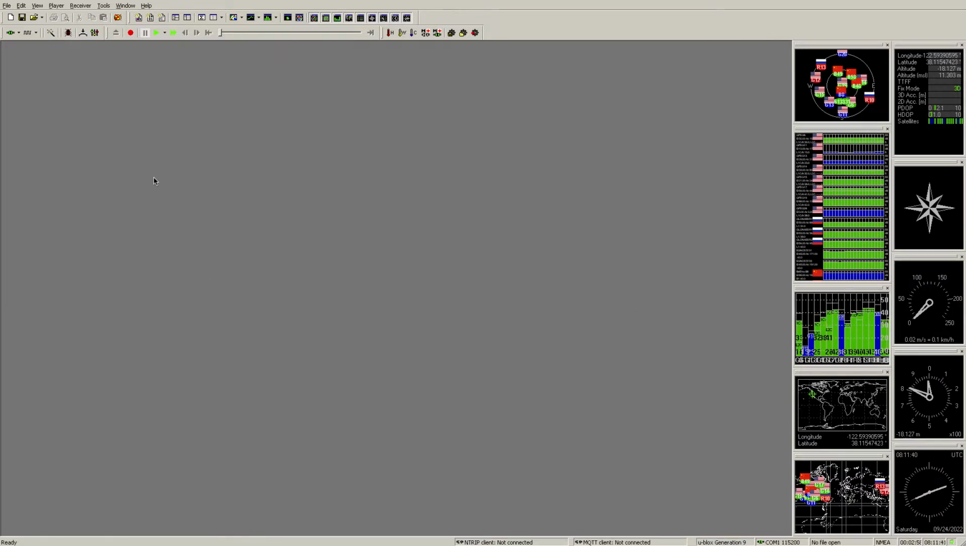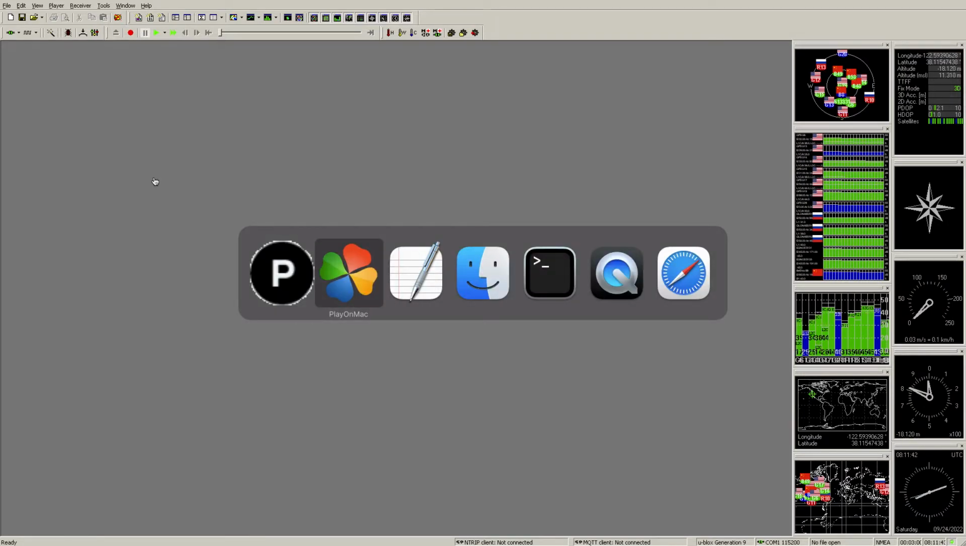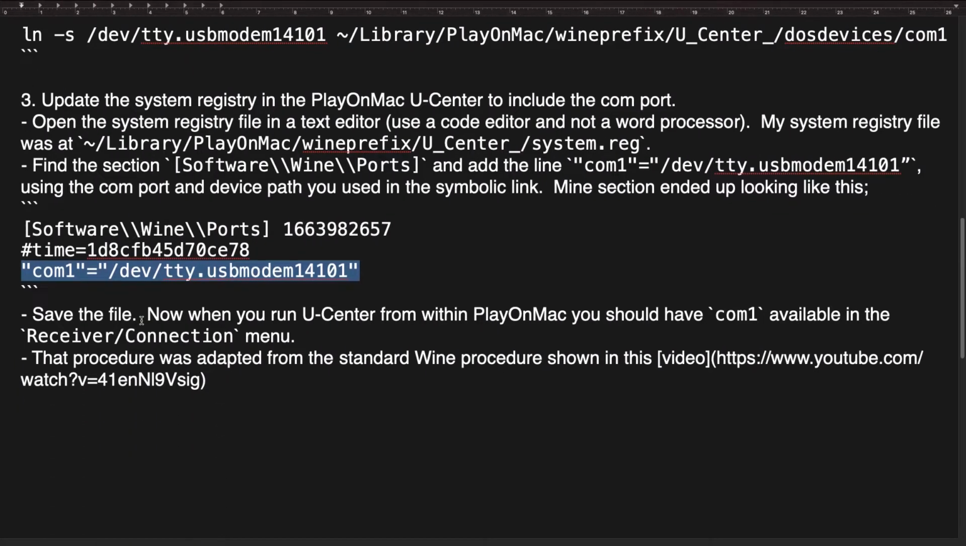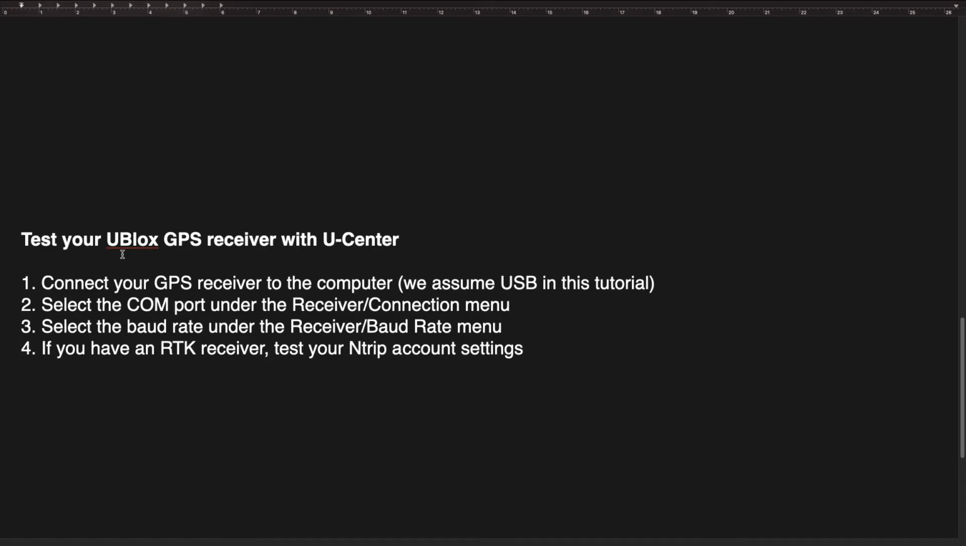Okay, so now that we've got PlayOnMac running and we have our thing plugged in, let's look at what we want to do to test it. So we've connected our GPS receiver to the computer by plugging into the USB port. Select the COM port under the receiver connection menu. We did that. We've set up COM1. Select the baud rate. We did that. Okay, now if you have an RTK receiver, test your N-Trip account settings. So let's do that.